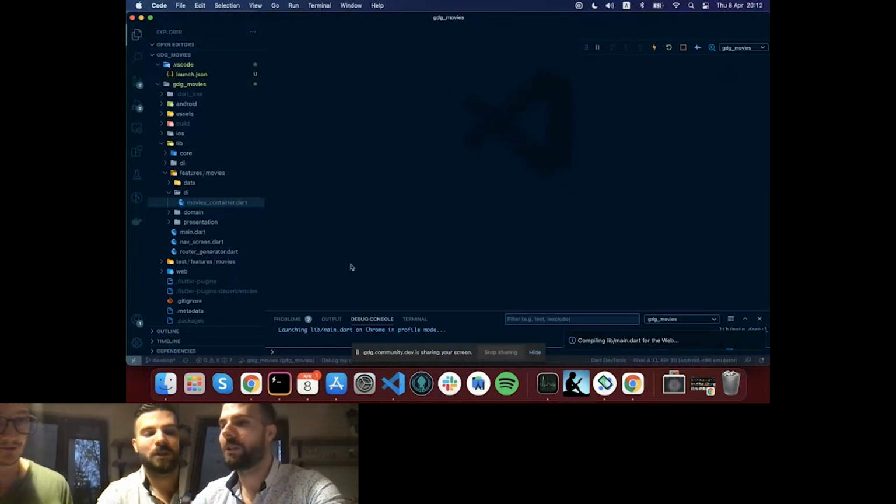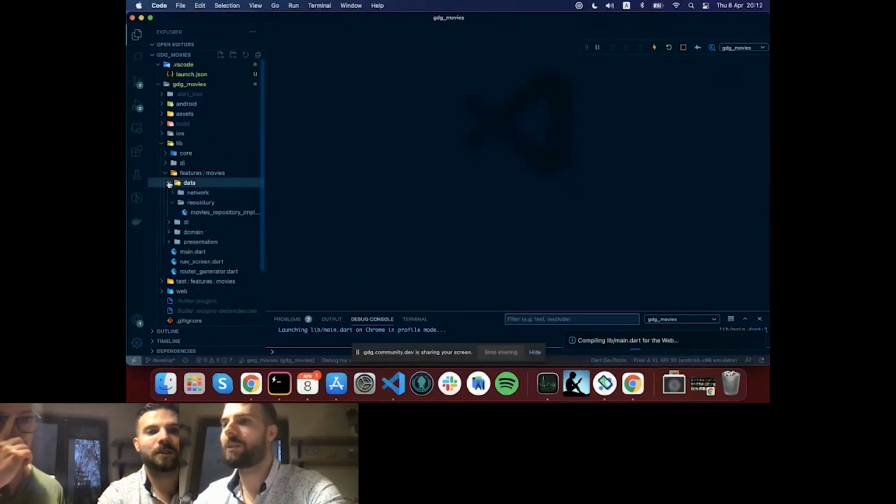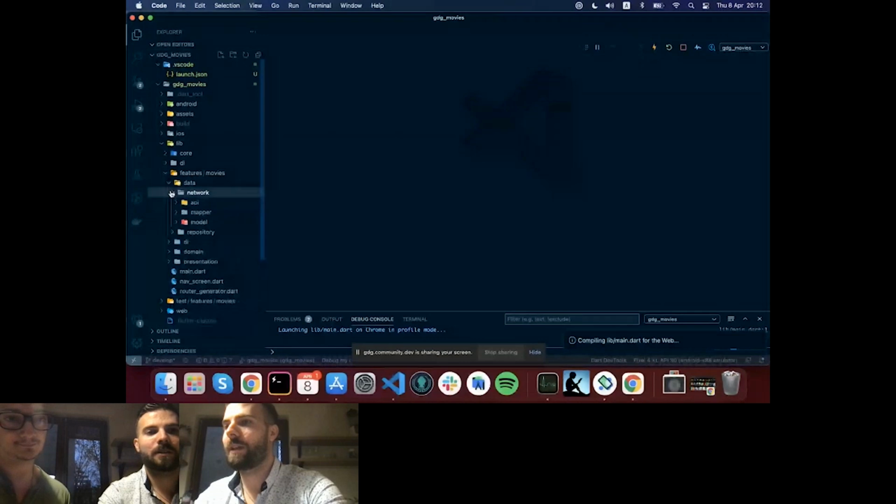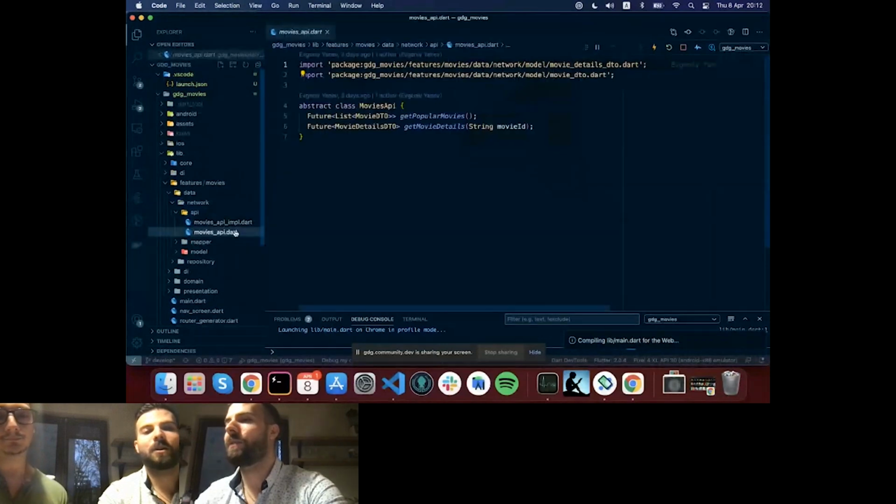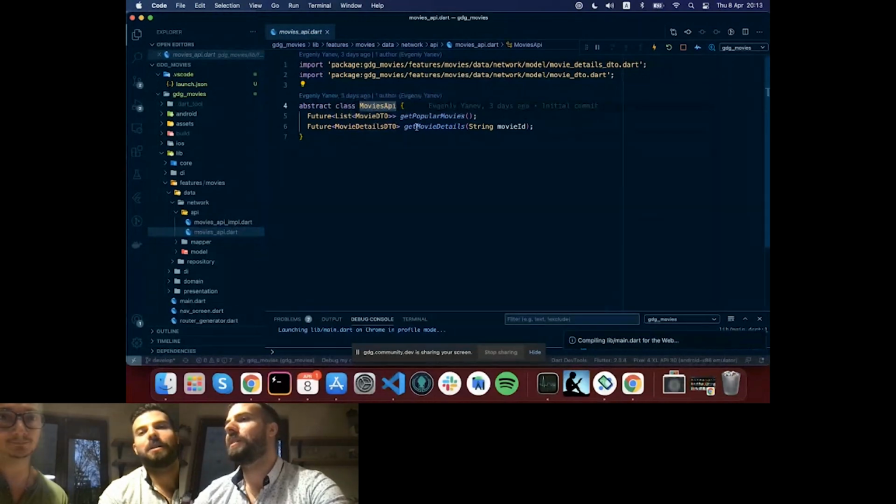Okay, that's good. Cool. So let's go to the data layer and start with the actual APIs. Again, as you can see here, I have two files. The first one is just an abstract class of the movies API. This movies API is pretty straightforward. It has two functions: get popular movies and get movie details.